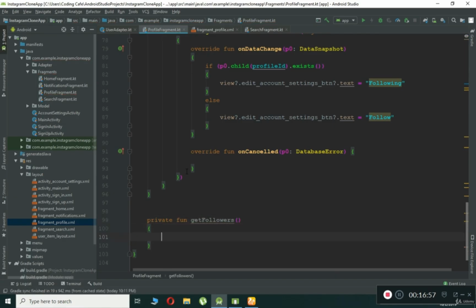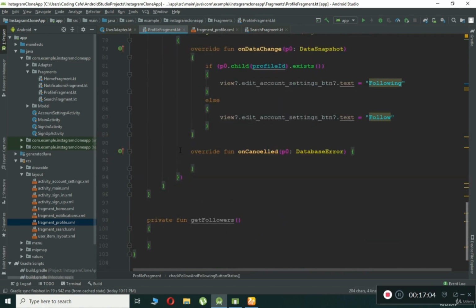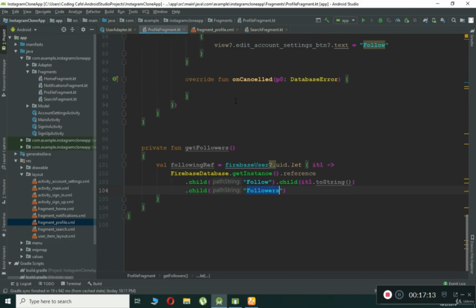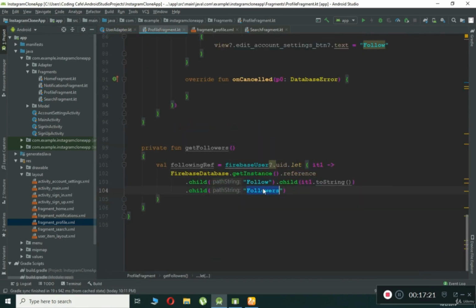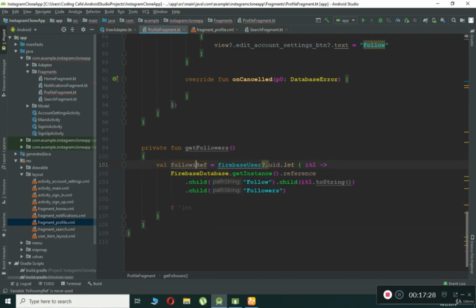We need the same reference, which is, this is for following. Let's just copy paste it first and make sure to change this following to followers. The same reference at the time when you are storing it on our user adapter, in the database, okay? Followers. So make sure to use the same spellings. So, let's also change this name to followers reference.